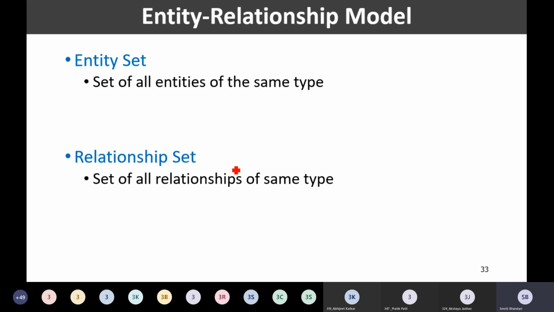Say for example, if I am having 20 instructors in my department, then it is entity set instructor, because it is having 20 different instructors. So one instructor is an entity and a set of instructors is an entity set.